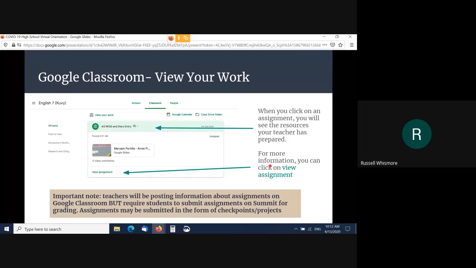The actual assignment submission, though, for the most part, is still going to be happening on Summit, still happening on the PLP, because that's where the grades are still going to be posted and updated, at least in terms of the academic courses. Obviously, PowerSchool is still going to be holding all of the artistic sides of stuff. So it might be checkpoints, might be projects. It depends upon what each teacher is requiring from each of the students. So again, you're going to have to navigate back and forth between the classroom where the assignments are and the PLP where the actual posting and the submission of those assignments are going to be.